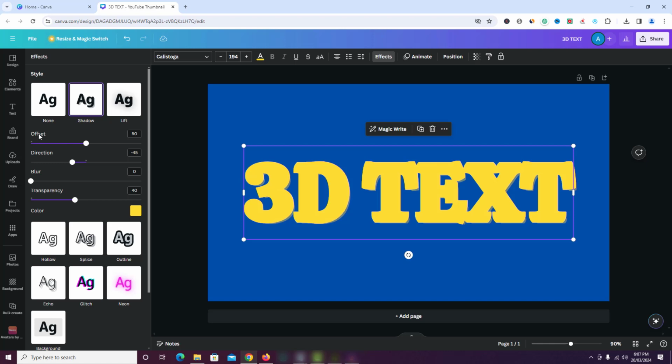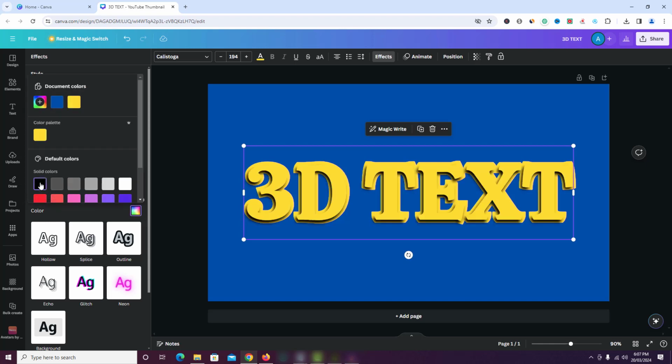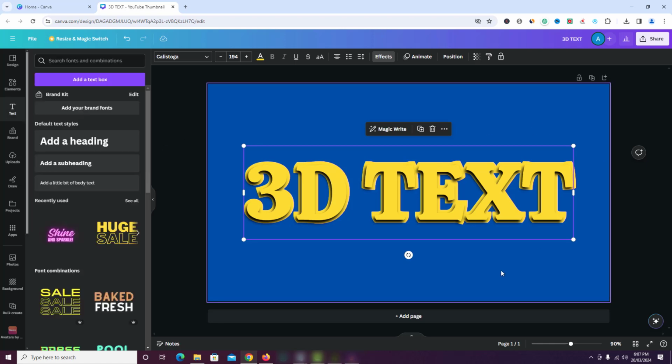Now in the offset field, enter the value as 30. Enter direction as 30. Set blur value to 30 as well. And set transparency to 100. Next click on color and then select the color as black. And now as you can see, we have already applied 3D style text typography to our text.